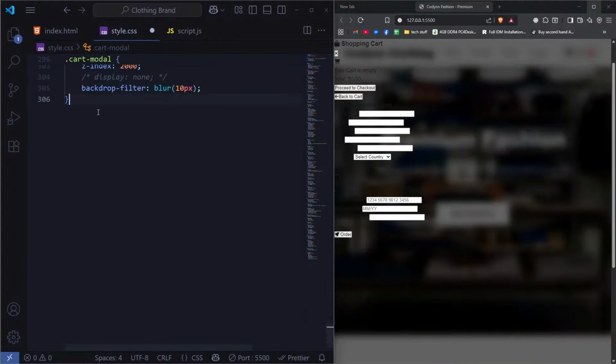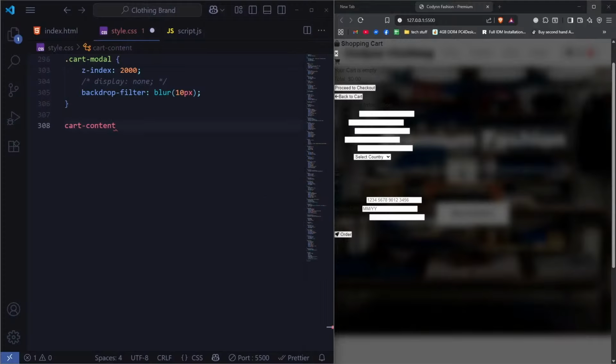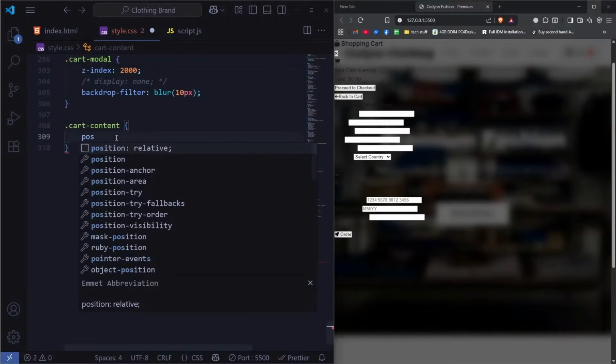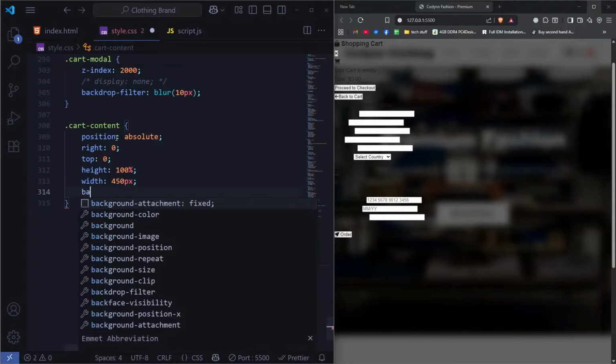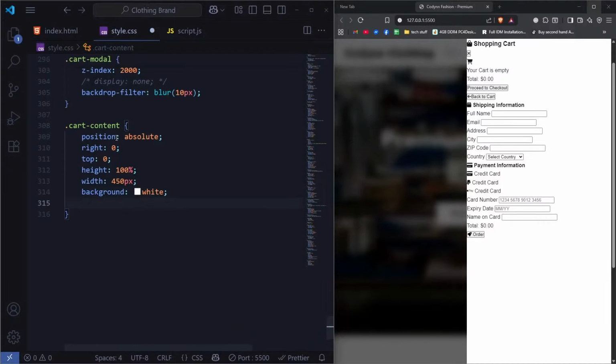Next thing we have to do, let's scroll down, and next thing that we need to make is the cart content. So what I'm going to do here is do cart content, and I forgot the dot here. That says class CSS selector. Now what I'm going to do here is put position absolute. We're going to do right 0, top 0. I'm going to do height 100%, just like that. And also going to do width to, let's say, 400 pixels, 450 pixels. So that will be a right to left swipe, just like that.